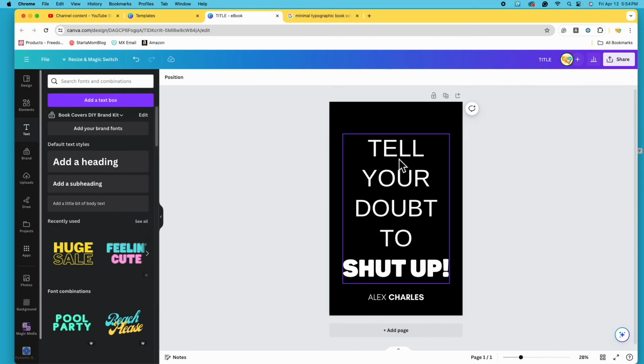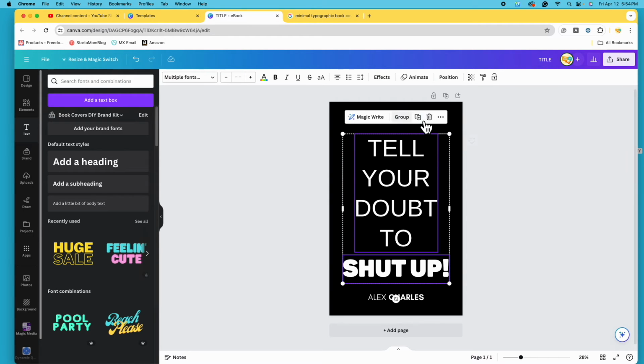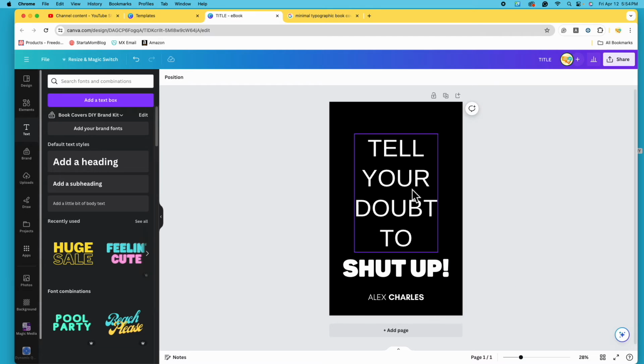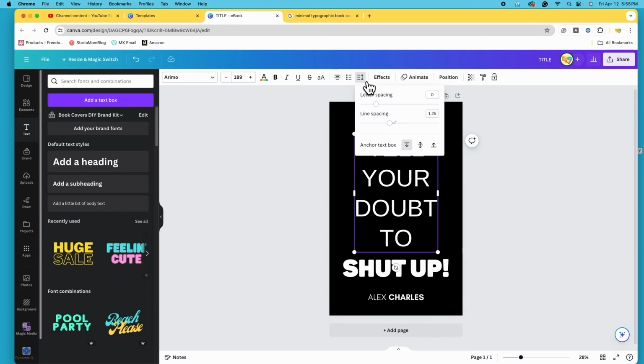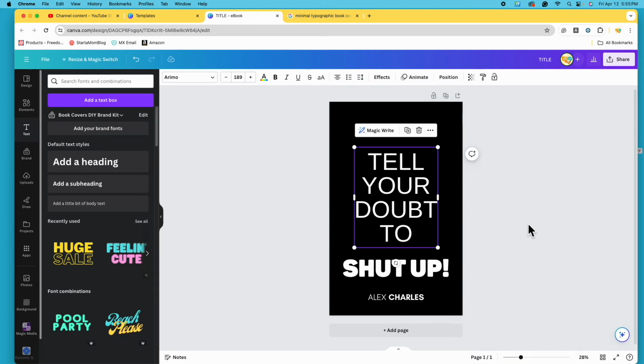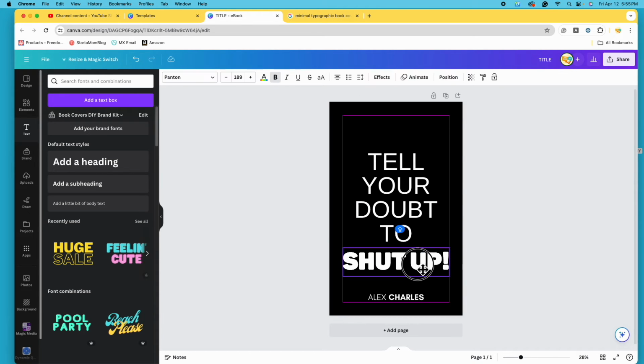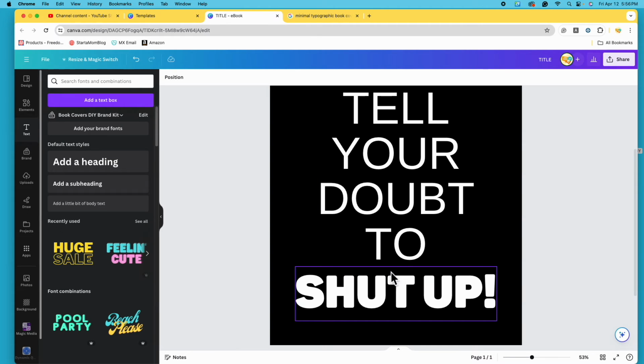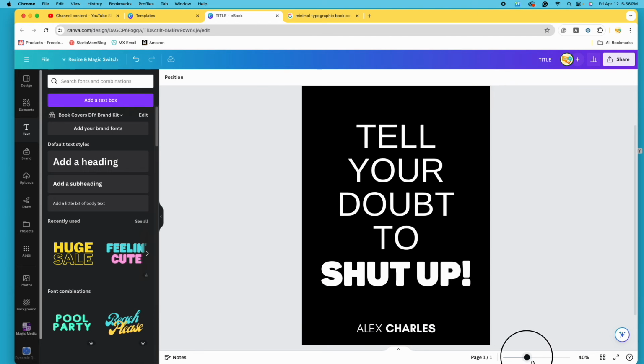Now I'm still thinking these words have, the gaps are way too large. So let's click in there again. We're going to ungroup that. Click off to the side. Now we want to deal with just this section, the tell your doubt to. Again, I'm going to come up here to the 3 lines with the up and down arrow. We're going to go to line spacing and let's bring it all the way back. Just plain 1 and click off to the side. Okay, so now we can bring shut up a little bit. I want to make sure that the gap between these 2 words is similar to these and these. Okay, let me zoom back out.